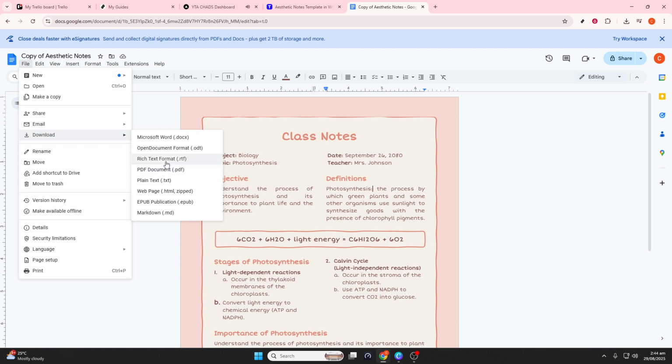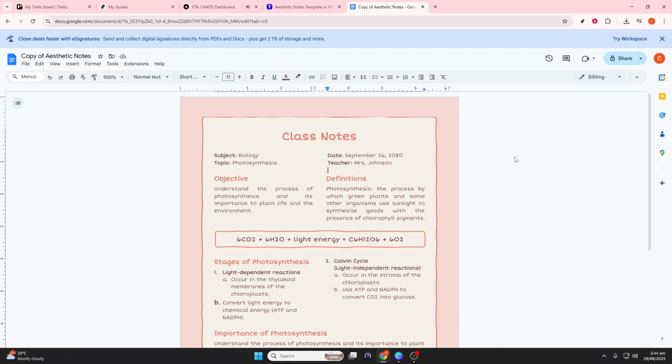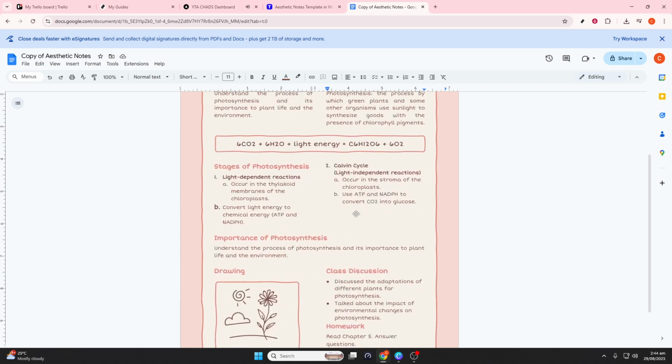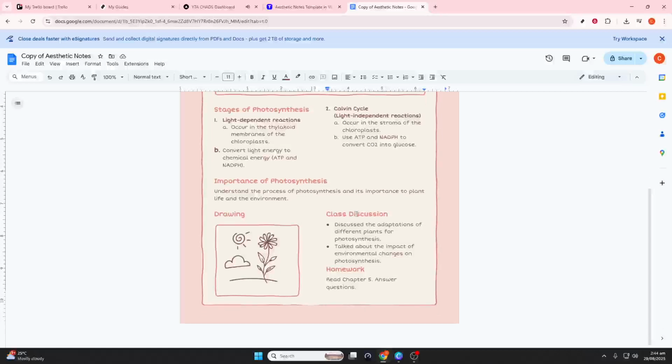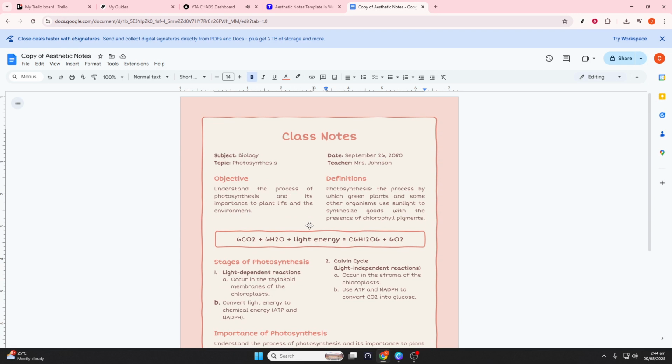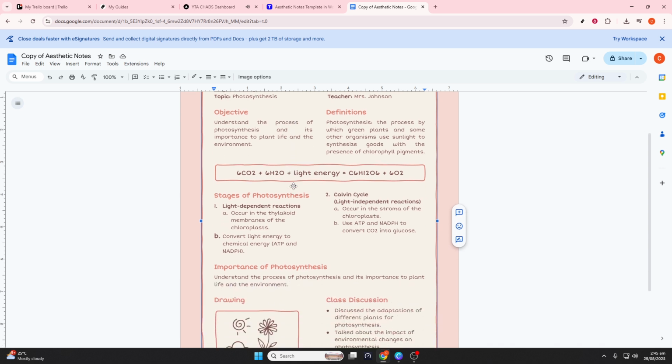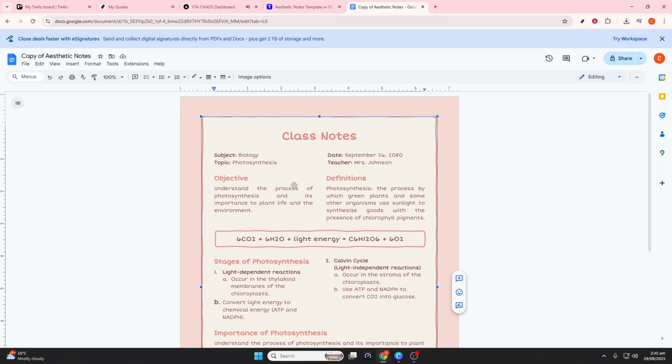Saving as a PDF ensures that your document retains its formatting across different devices and platforms, making it perfect for professional or sharing purposes. And there you have it. You've just created, customized, and downloaded an aesthetically pleasing document using resources from template.net and Google. This workflow not only streamlines the process of creating attractive documents, but also highlights the effectiveness of integrating online resources with cloud-based platforms.